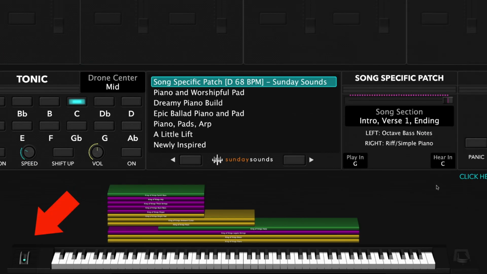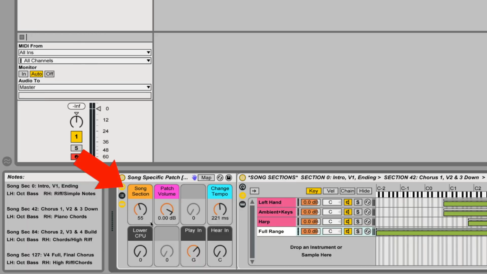In MainStage, you'll use your mod wheel to move through the various song sections. In Ableton, you'll use the macro knob labeled Song Section. Be sure to check out the full demo video for this song patch to see all the parts and sections in order and how we move the song section control throughout the song.